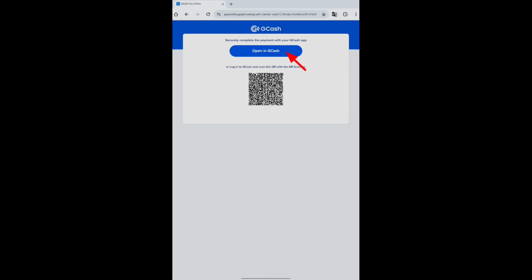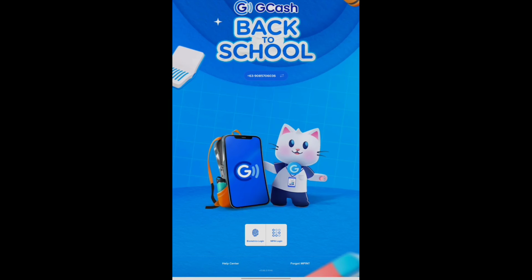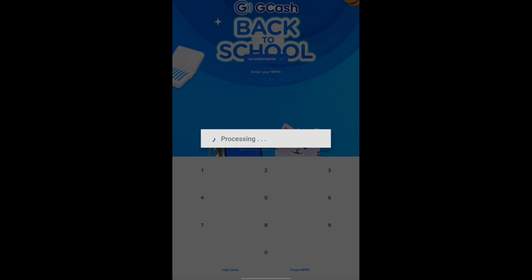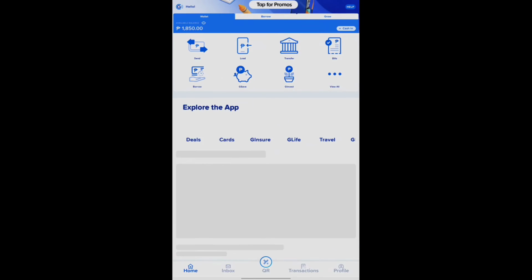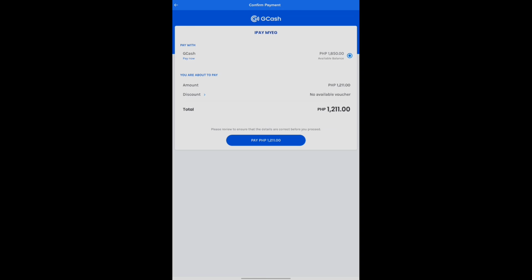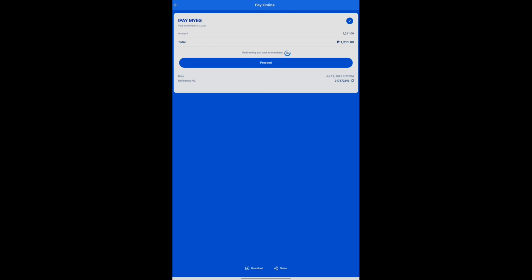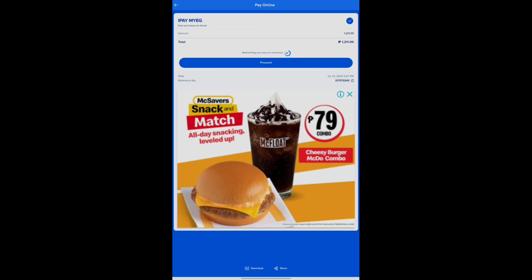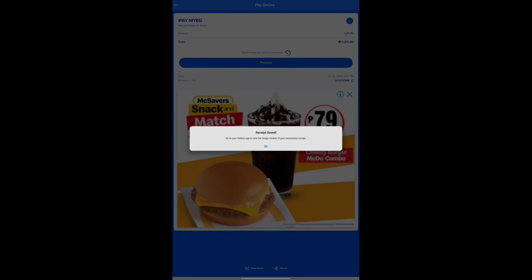Then you will be redirected here. Just tap Open Gcash or scan the QR code. You will be automatically transferred to Gcash app. Just log in, then double check the amount and tap Pay. And we're done. You can just download the receipt or screenshot it as proof of payment.